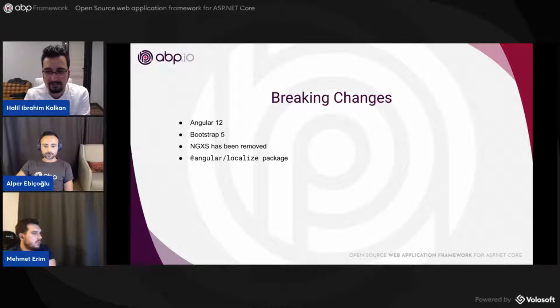Before, the Angular/localize package was a dependency of the Angular UI core package. As of version 5, it has been removed from the core dependencies. So this package must be installed in your app.